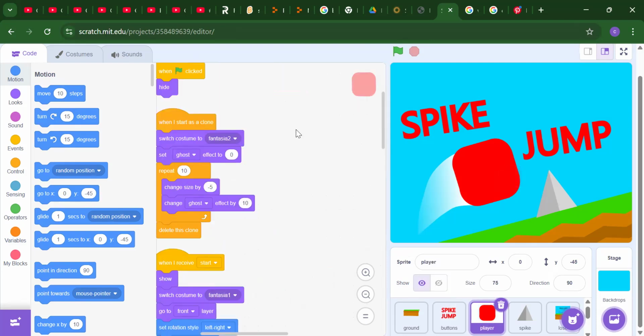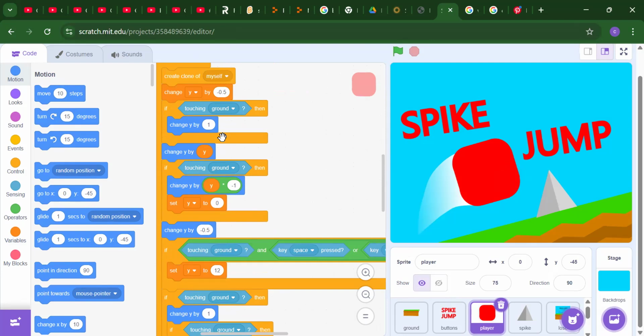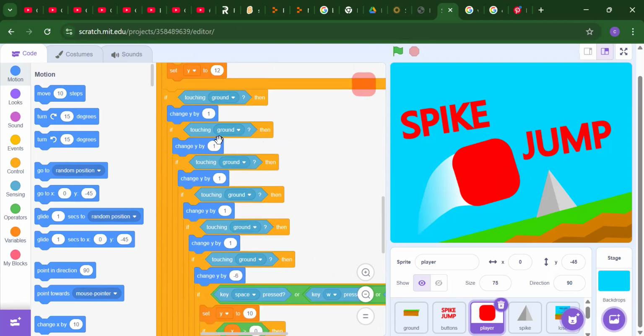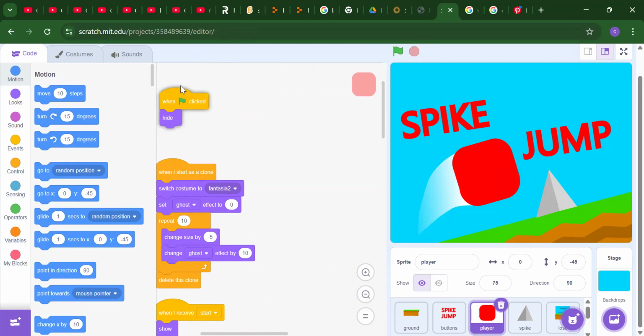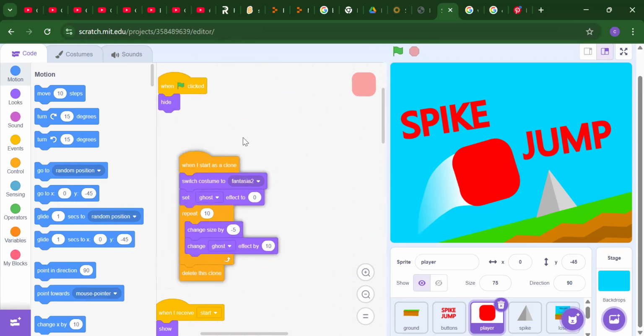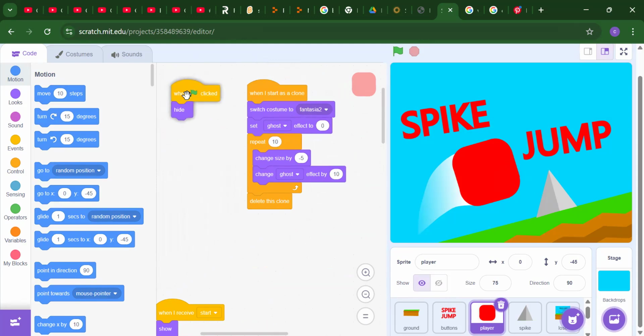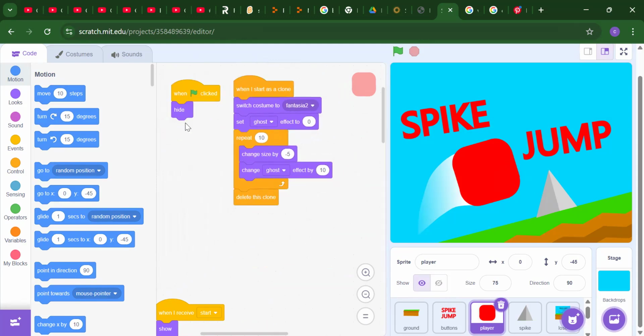Let's see the third one, which is the player. The player code is very simple, because the player is moving, so you just have to do it one by one. When flag is clicked, initially we don't want the player, because initially we want to show the thumbnail. So that's why we need to hide the player.